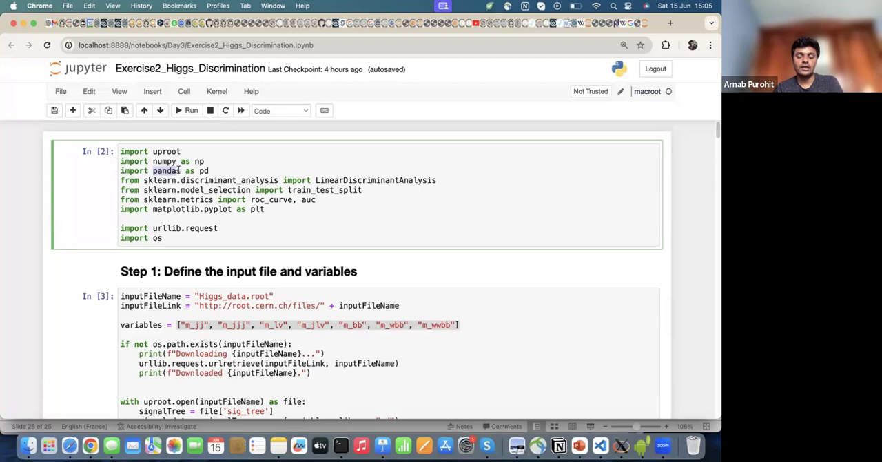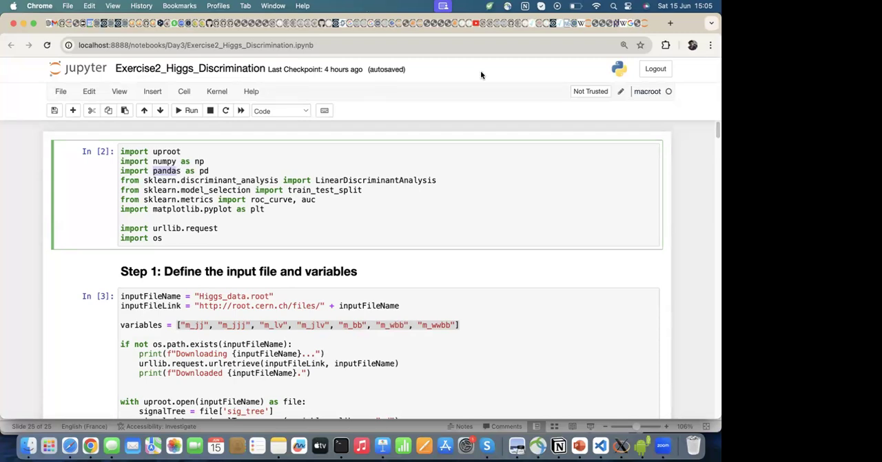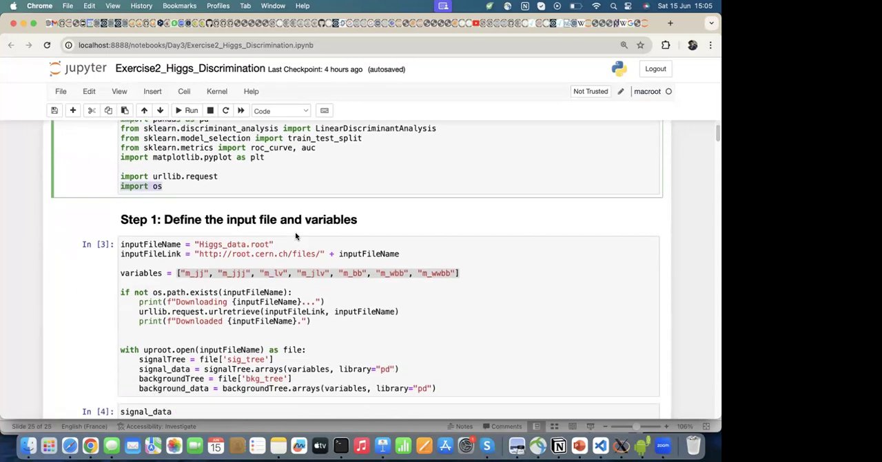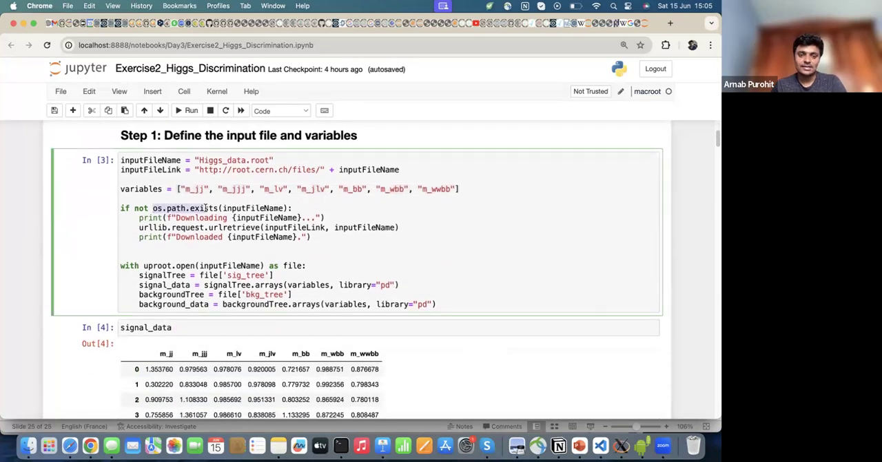Sir, what is this import os? In the last notebook also you said we will discuss it later. Okay, so as you can see, there are a few features of this OS library. It has nice features: suppose you give it the path of any file in your system.